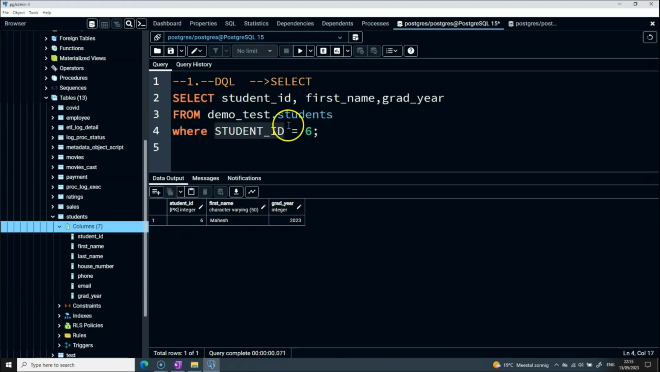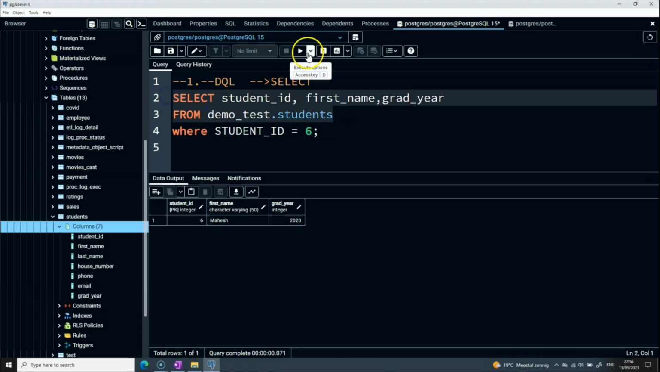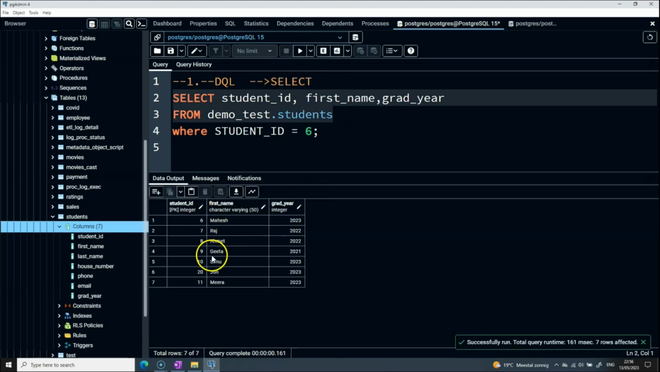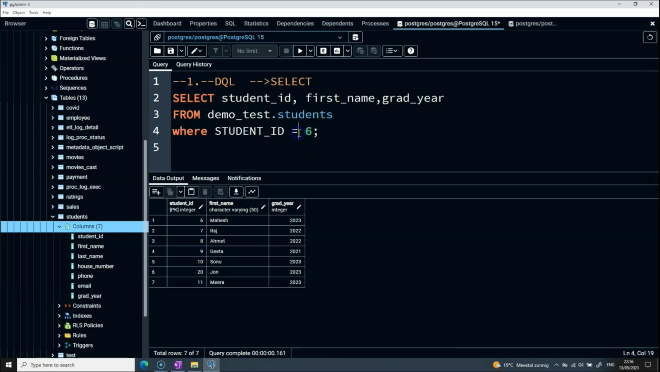So this is the equal sign, where equal. Now another condition, maybe I want to check more than one. I know there are 3 or 4 student IDs that I want to check. If we run here, you can see we have 6, 7, 8, 9. So I want to check 6, 9, 10. So the other condition is IN.